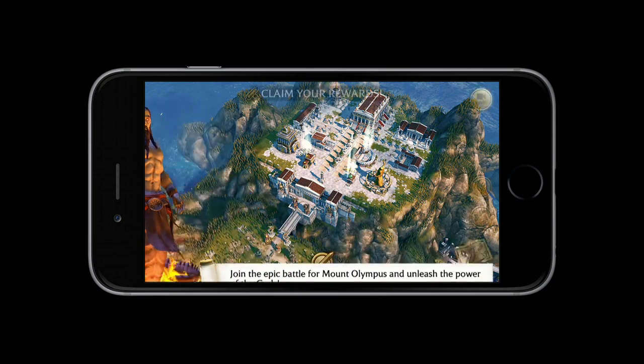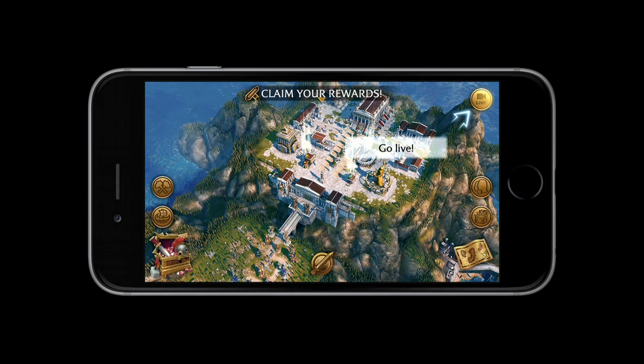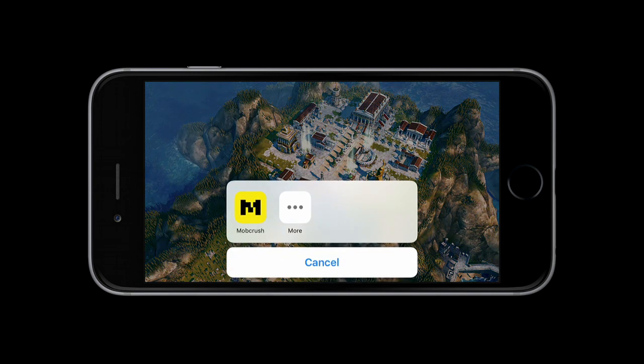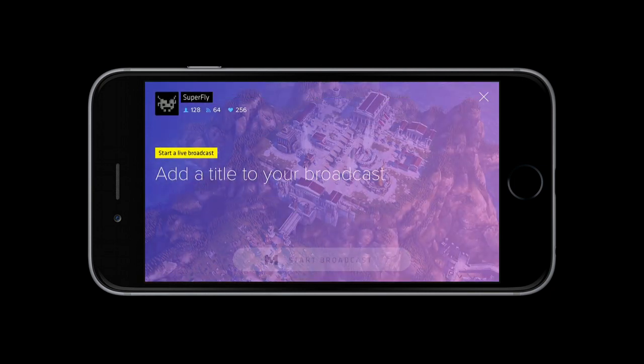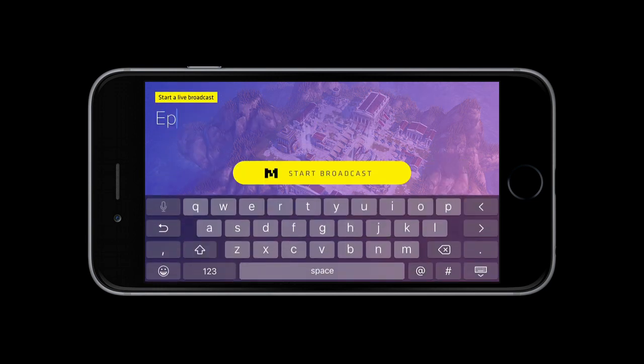All right, so in Olympus Rising, the Flare developers have implemented an in-game button to start broadcasting. To initiate a broadcast, the user taps on this button, and they're presented with broadcast services that they have pre-installed on their device. In this particular example, the user has installed the MobCrush app, so it appears on this list. So at this point, the user taps on the MobCrush icon, and they're presented with MobCrush's UI to set up the broadcast. The user then goes ahead and adds a title for their broadcast.